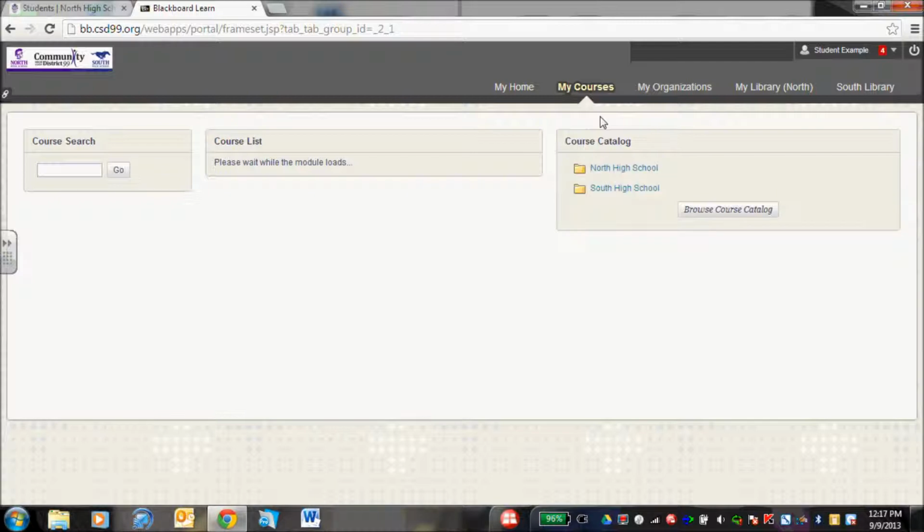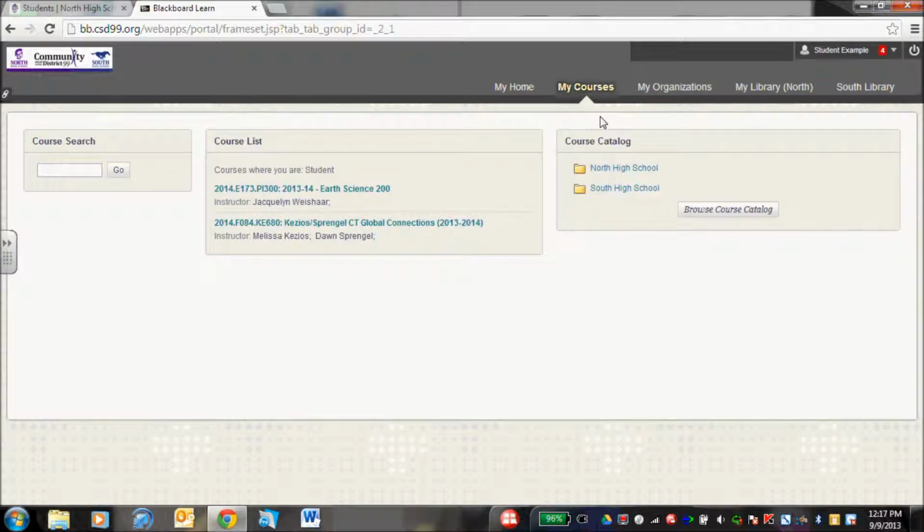Each August, when your student enrolls for a new school year, their new courses are put up here. So this year, these are freshman courses, Earth Science and Global Connections. Sophomore year, you might see U.S. History and Biology. And again, you might see a Blackboard for a math class, or even a language arts or foreign language class. It just depends on if the teacher's using it or not. My organizations: if your child is enrolled in a sport or in a club, the sponsor or coach may have a Blackboard site to communicate with them as well.